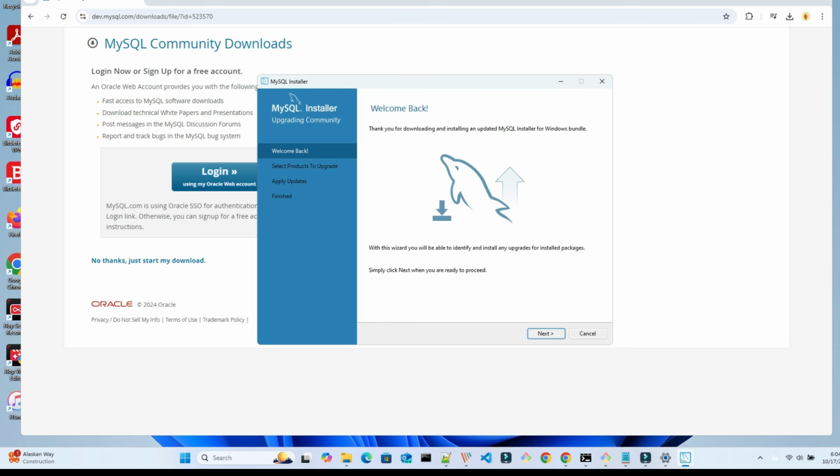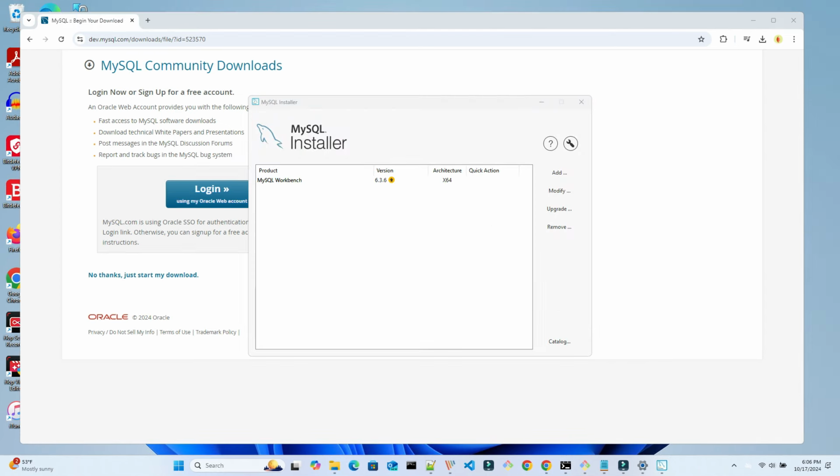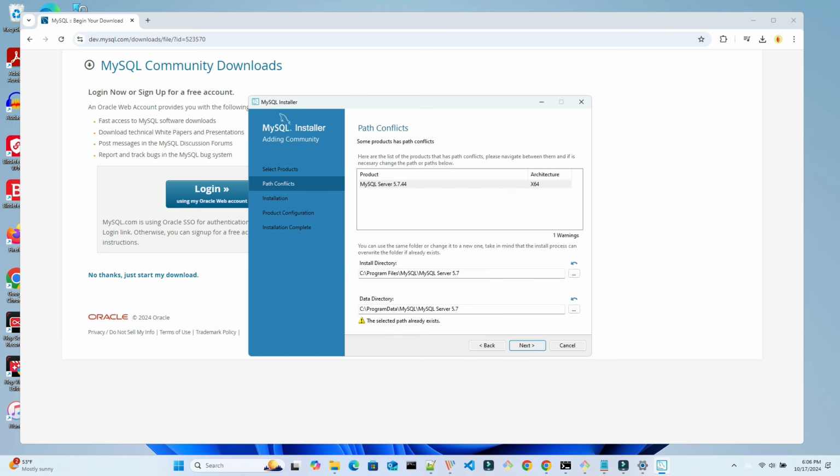If this only shows that we are upgrading Workbench, we will need to click the Add button to include the server upgrade, and then add the MySQL Server to the upgrade list. Expand the items and select the 64-bit version. Then click the right arrow again to add this to the list on the right. Then click Next. There is a warning about a conflict in the data directory path. We want to check this out before continuing.